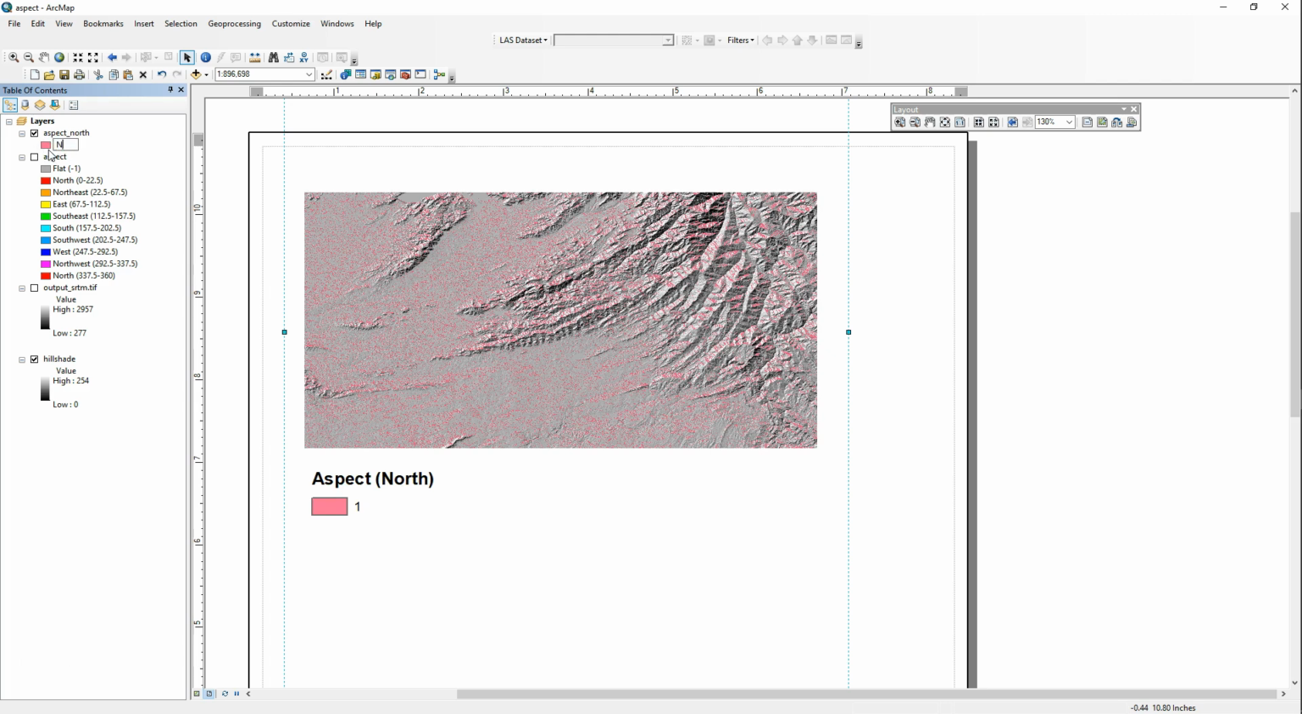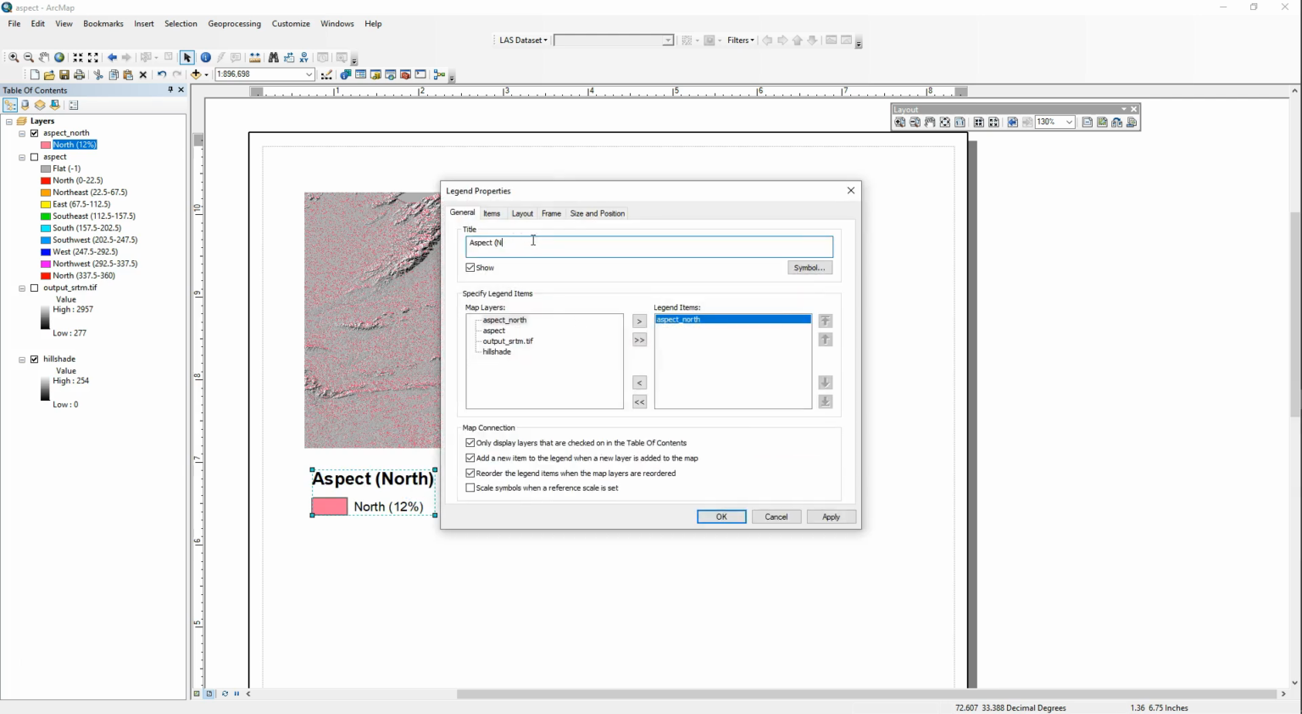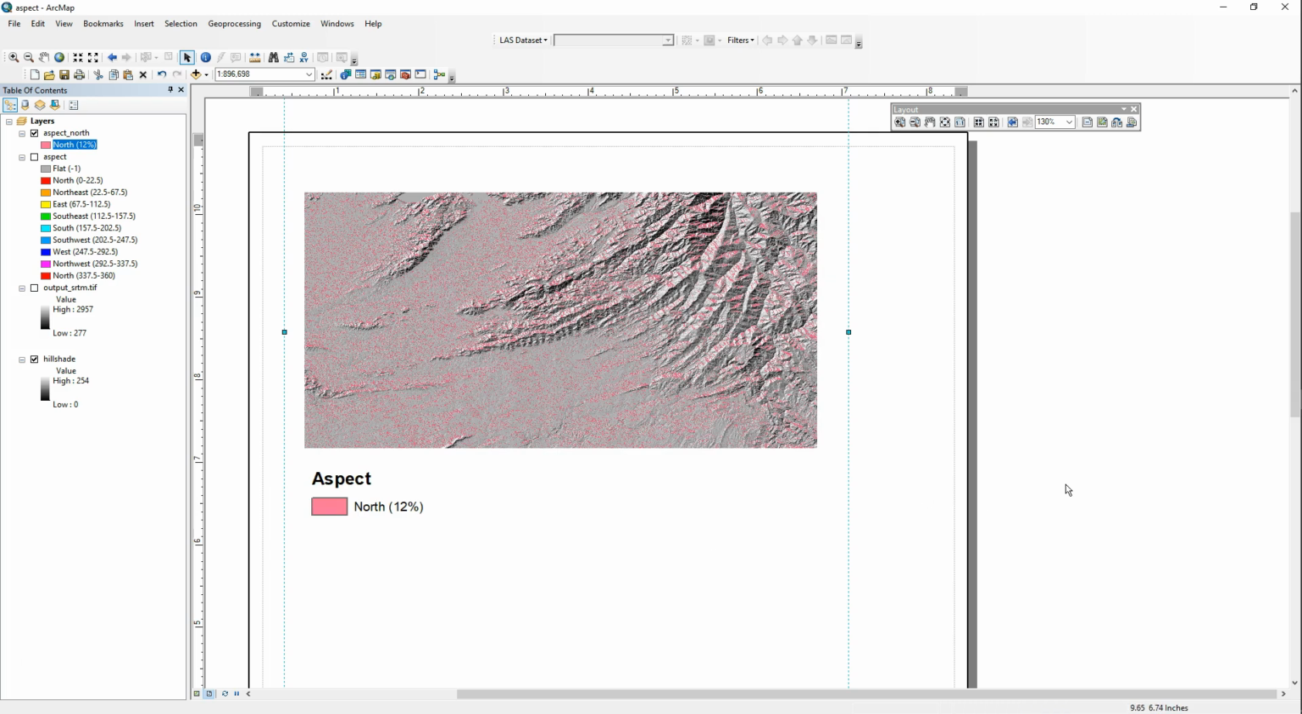Okay, so here let's go ahead and call this north, and then I would want to call it 12%. And let's go back to the actual title and just call it aspect instead of being redundant, north twice. So I might do something like this and say apply. Okay. So something like that works. So we know that this map is aspect, and we're saying that these pinkish pixels are north at 12%. So that's kind of what we wanted to get to.